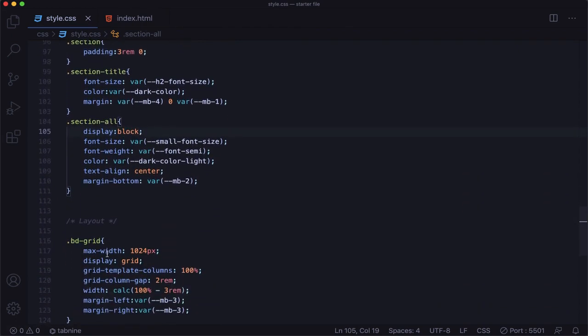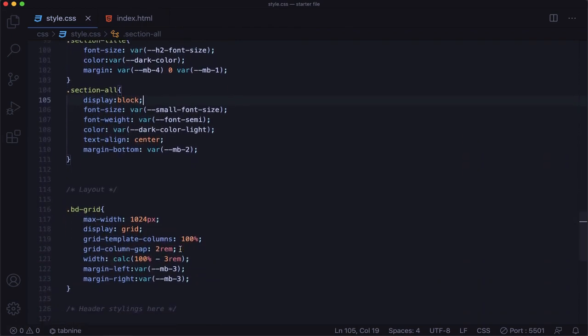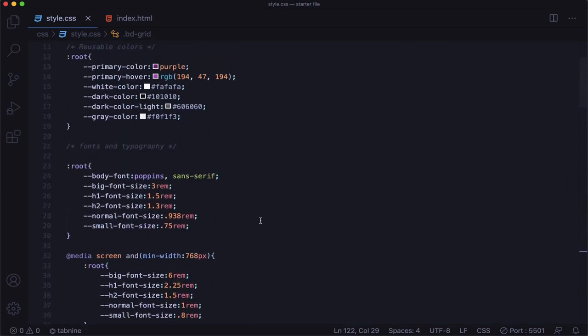We have this bd-grid as well, okay? So let me explain the bd-grid. This is the layout that we have created. We have created a layout that has a maximum width of 1024 pixels, display grid. We have the default column of 100%, the column gap is 2rem, and then the width is calculated by 100% minus 3rem, that is the header height. Then we have margin left and margin right, okay? So this is the grid layout, and I don't think that anything is left here.